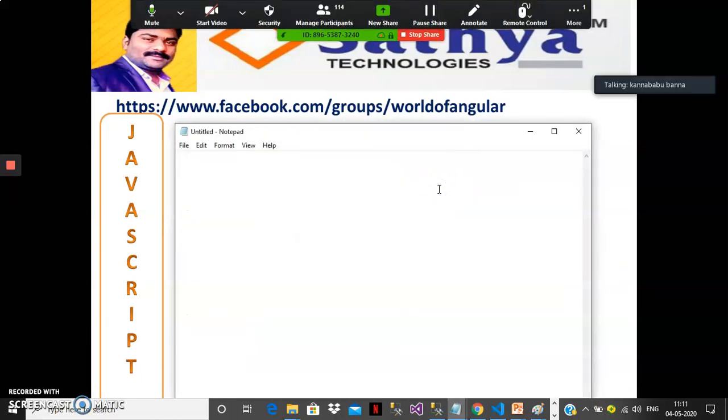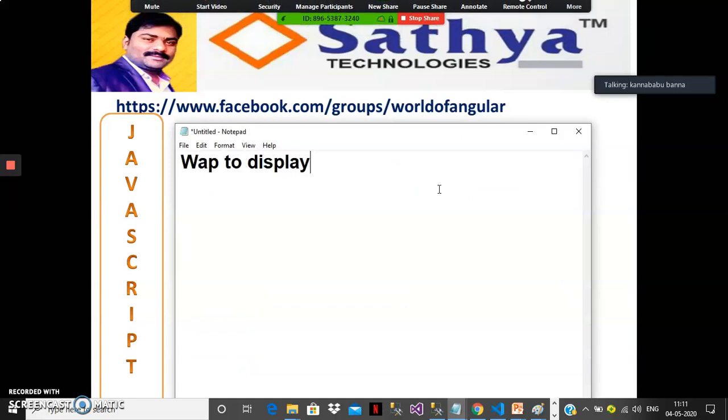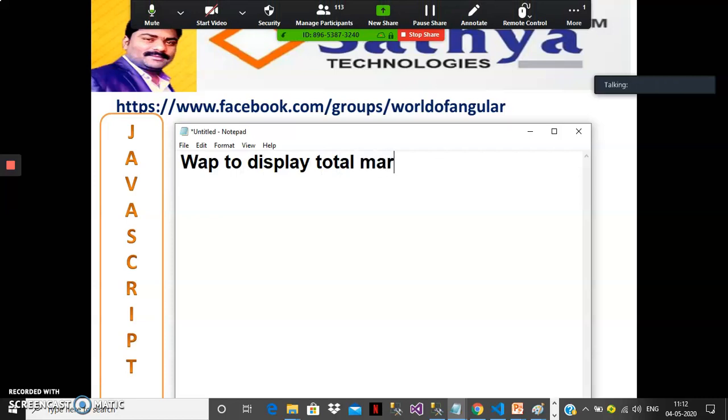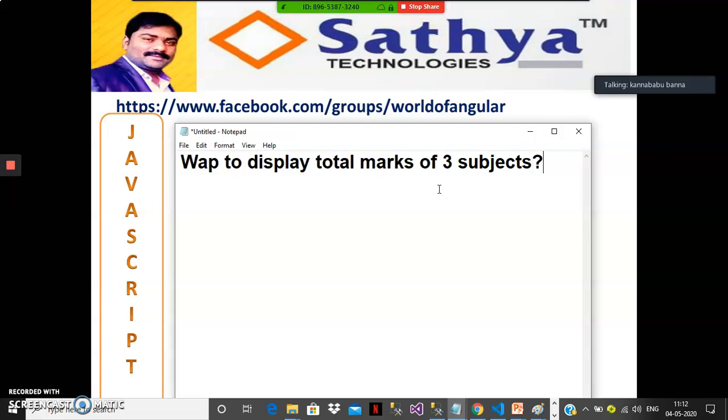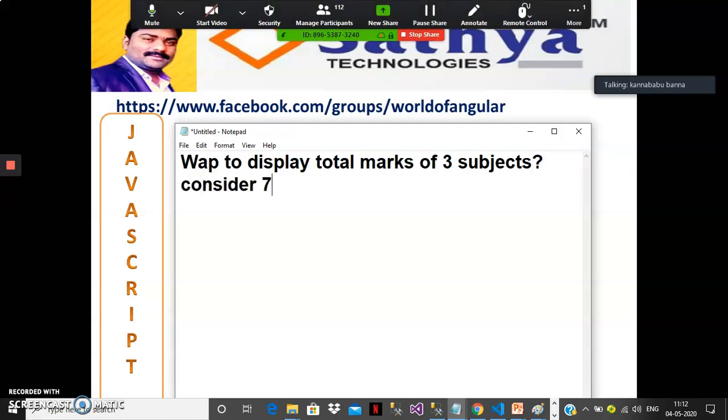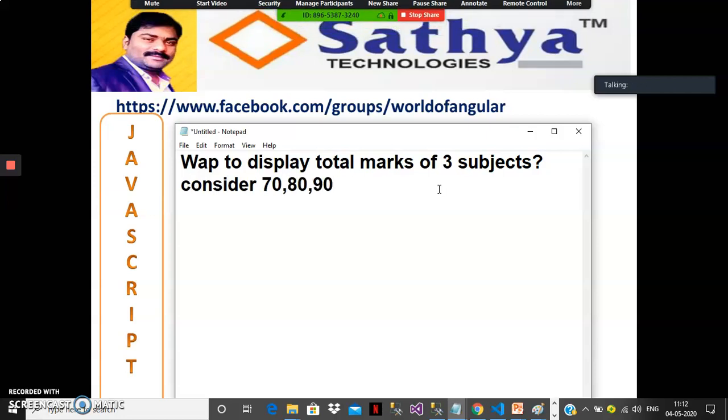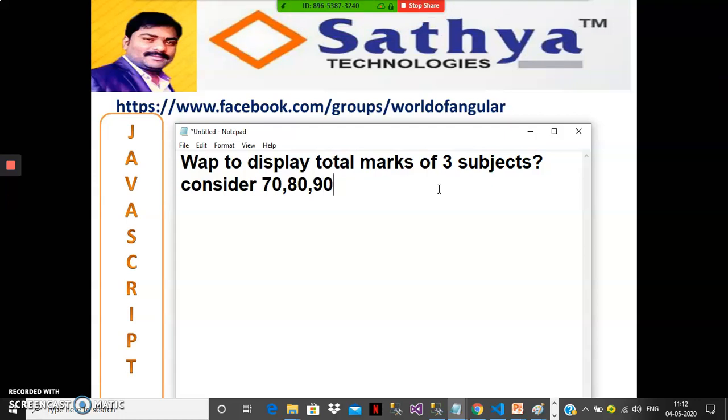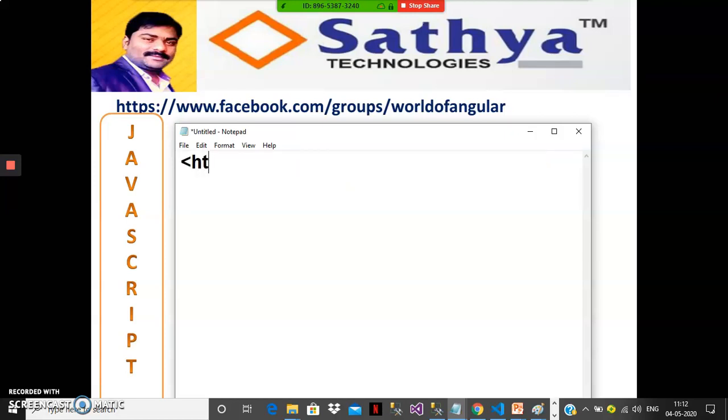I want to write a program to display total marks of three subjects. Consider the marks are 70, 80 and 90. I want to display the total marks. In order to write the program, first of all, we have to store three values, three marks, so declare three variables. Open the HTML tag, and here you can close the HTML tag.